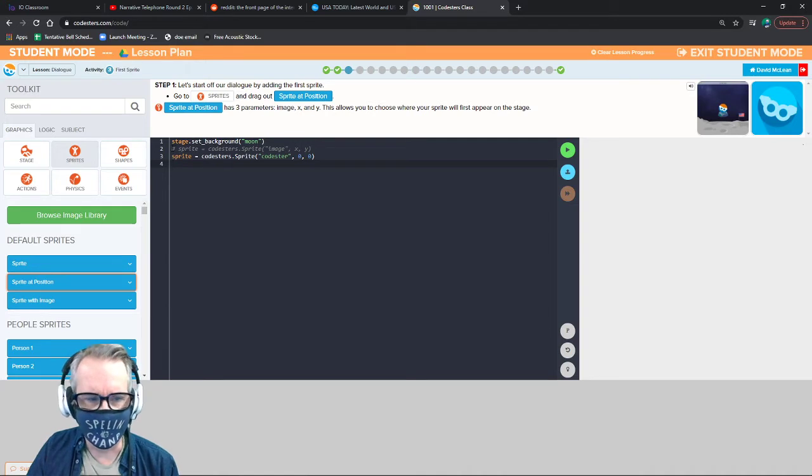So this is the comment that they give us, and it's going to kind of explain what's going on with this sprite over here. So we have sprite equals coasters.sprite. We have coaster, 0, 0, and these are our parameters inside the parentheses. We have the image label, right? And the x and the y position.